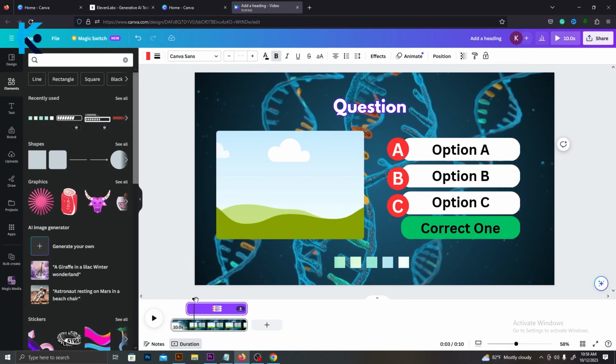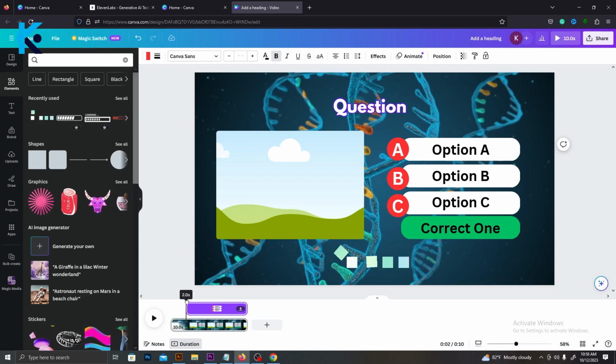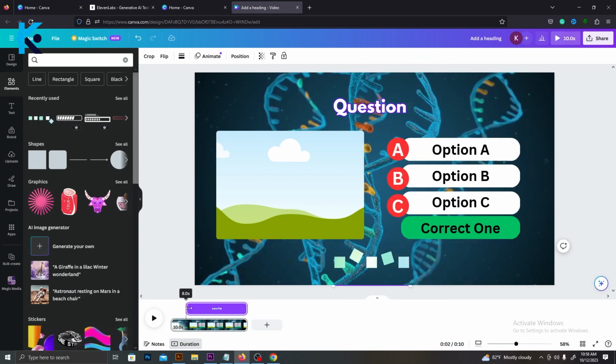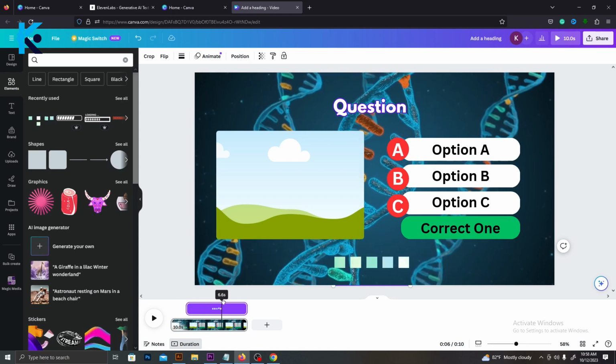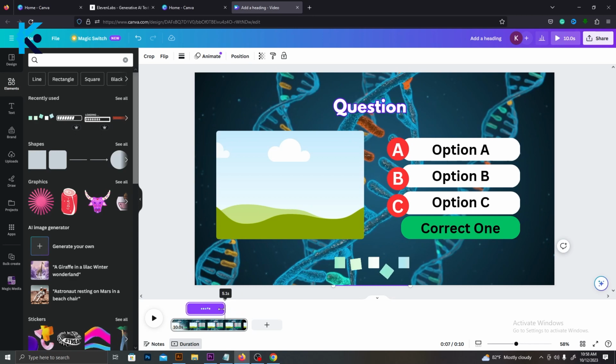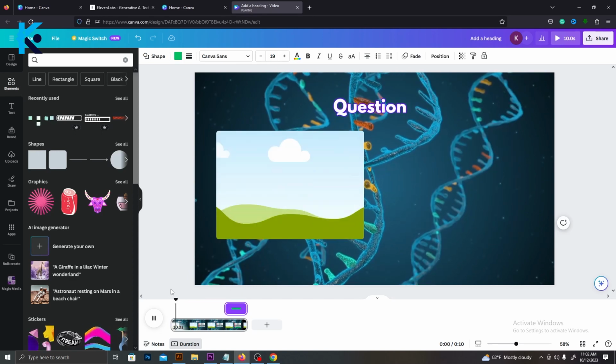First, a question will appear. Then 3 answer options will appear. Then we will give some time to find out the answer. This is where we will show the loading bar, and after that, the final answer will appear. This is what it will look like.